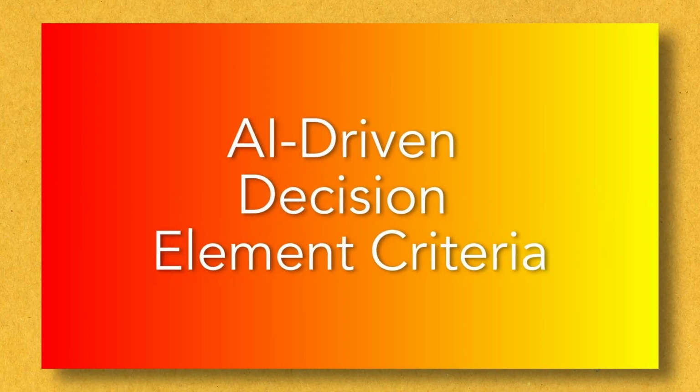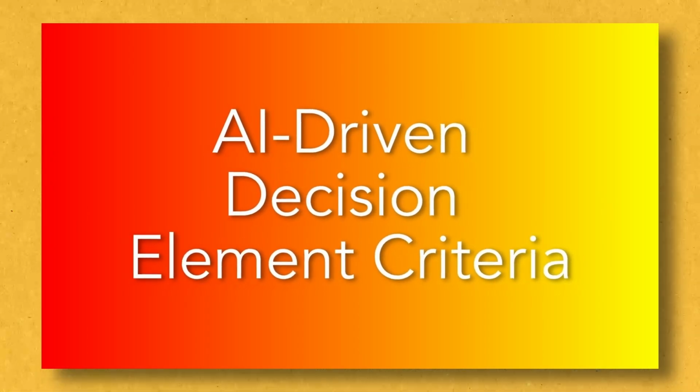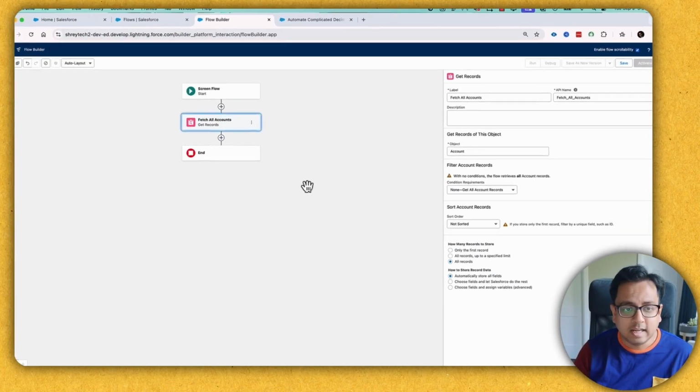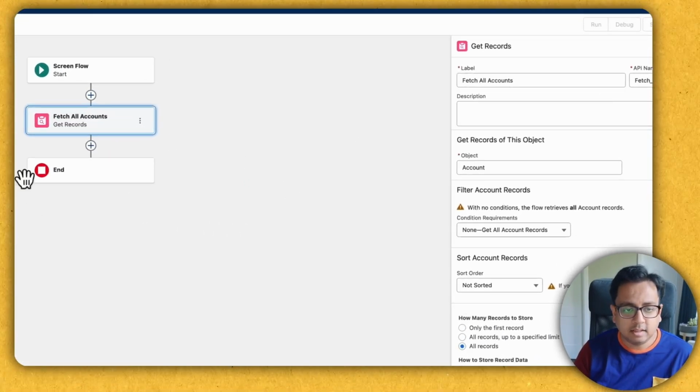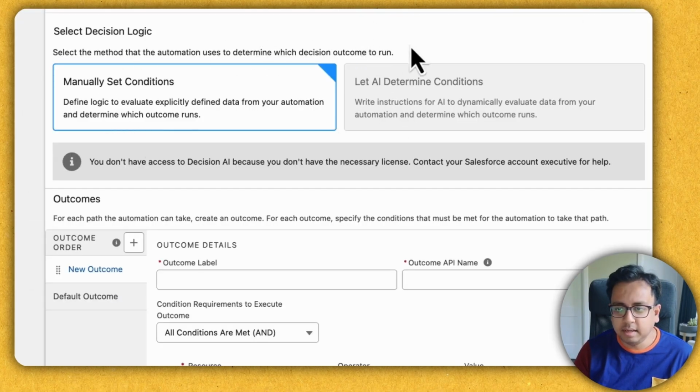The first feature that I'm going to talk about today is called the AI-driven decision element criteria. As you can see on my screen, I have a screen flow, and inside the screen flow, I have an element which is basically fetching all the accounts from the org. Now, after this element, the moment you add the decision element, you will find that under the decision logic, there are two options. One is to manually set the condition, or let AI determine the condition. So this is a new feature which came up in this latest release.